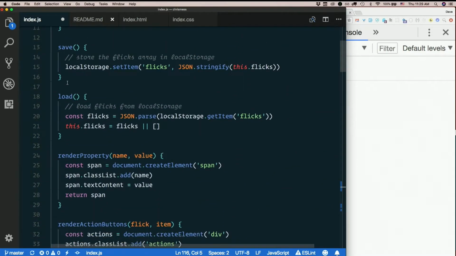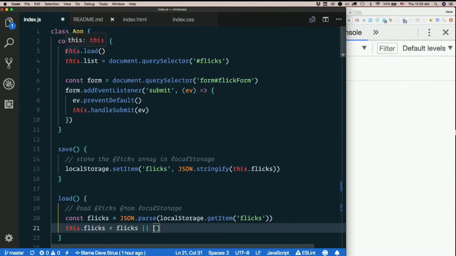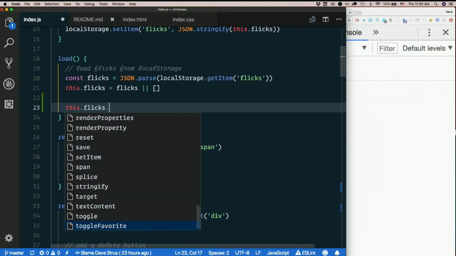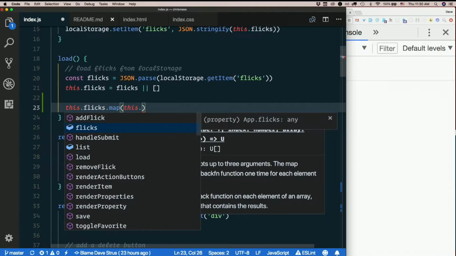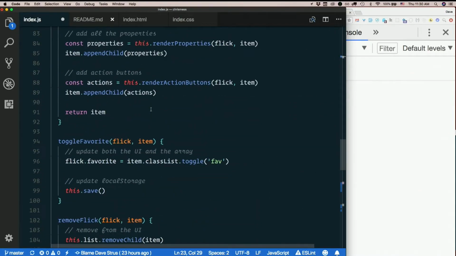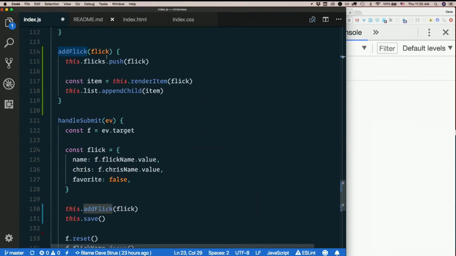Up here in load, we could go back to just this.flicks.map, this.addFlick. How about that? addFlick just takes a flick as its argument, right? Each thing in that array is going to be a flick.